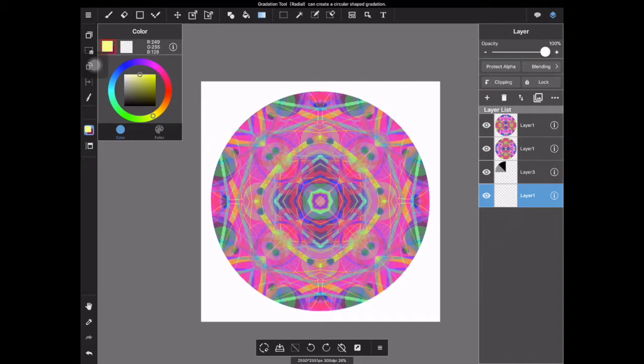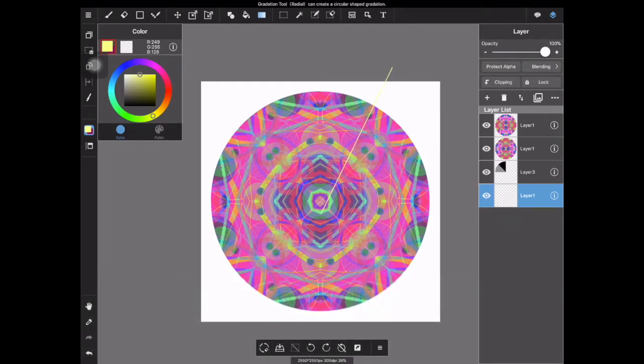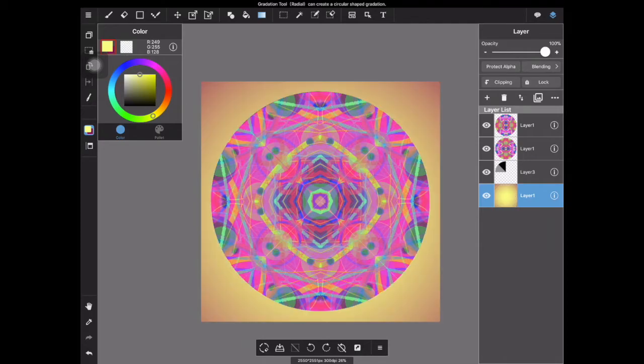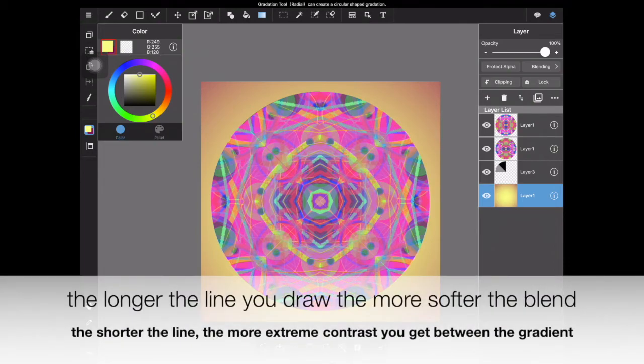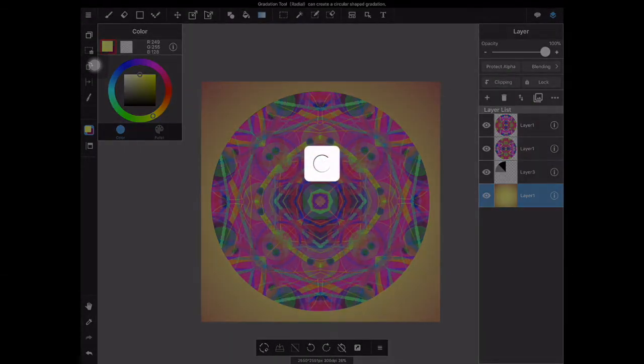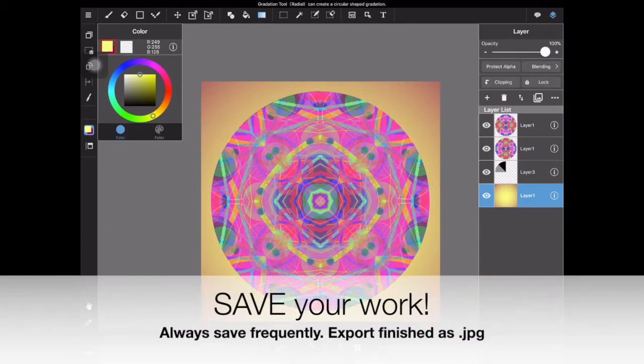So now that I have my two colors selected here, I have a light and a dark, I am going to place my finger on the center of the mandala and then drag a line out, extending it far, far, far out past the gray. And this is going to produce a really soft glow effect. The longer the line you drag with the gradient tool, the softer and more gradual the blend of color is. If you drag out a shorter line, you're going to see more of a harsh transition between the color, and you might not even see too much of that first color showing through.